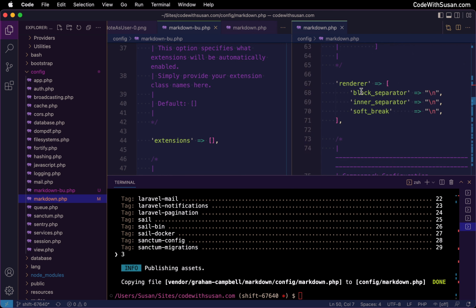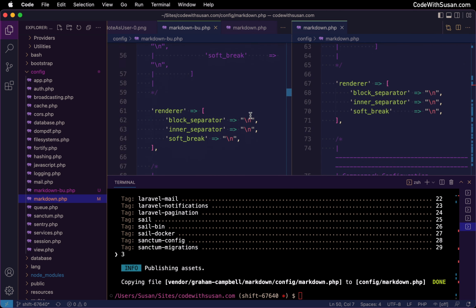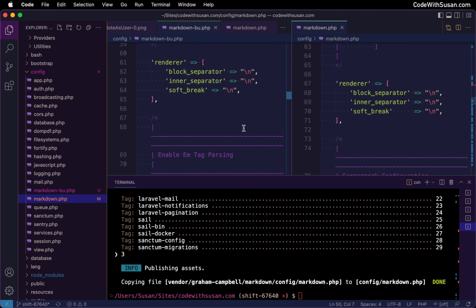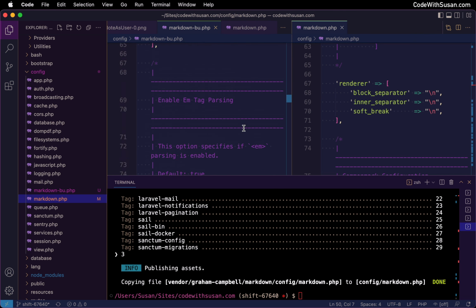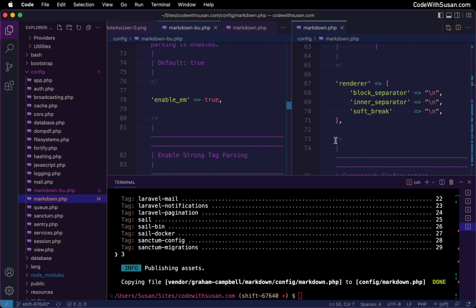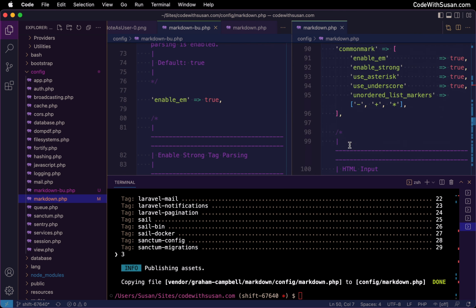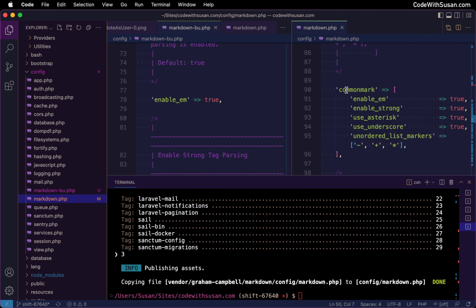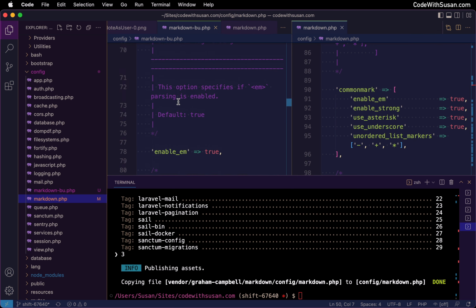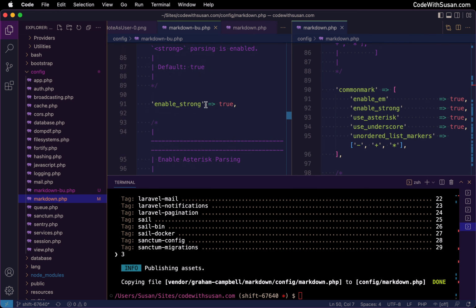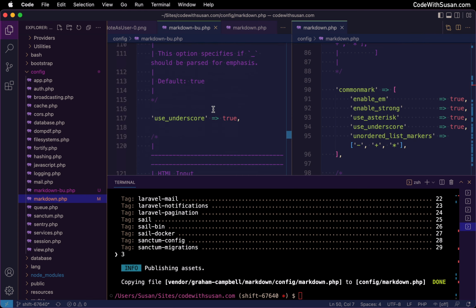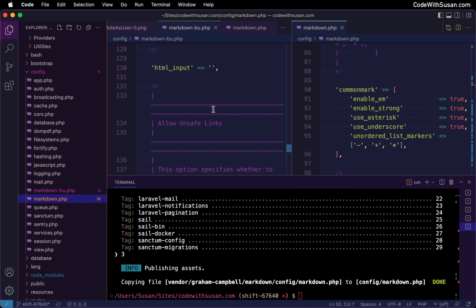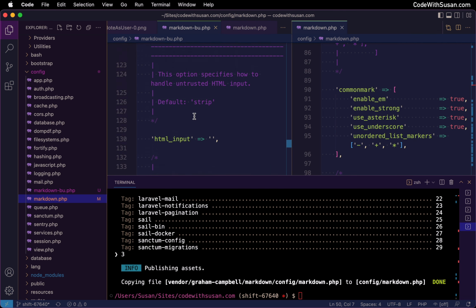And then the next settings, we have some renderer settings. So everything looks the same there. We get into some settings that are either enabled or disabled, and it looks like in the new version they've moved them to this subarray under CommonMark. So here, enable em is just its own setting, where here it's nested in CommonMark. So I'm going to obviously keep the new format and just make sure the values are the same. So it's true here and it was true over here. So that looks good. Same thing for enable strong, asterisk, underscore, and HTML input is the next thing.